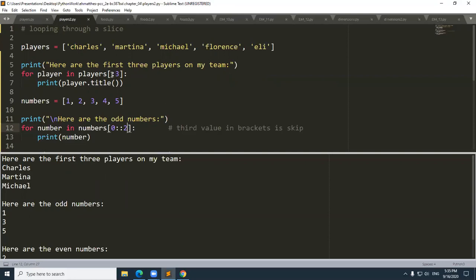So I start with nothing on there. So it's blank colon 3. That goes all the way to 2, right? So it's 0, 1, 2. That gives me the first 3. So that prints Charles, Martina, Michael.